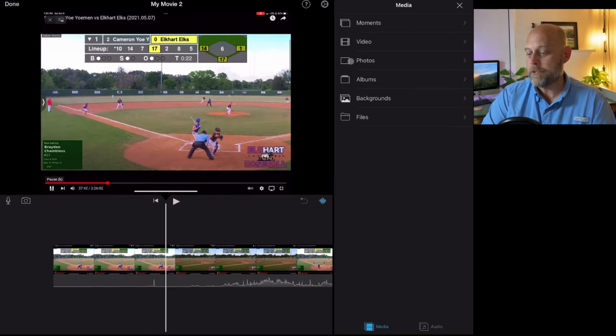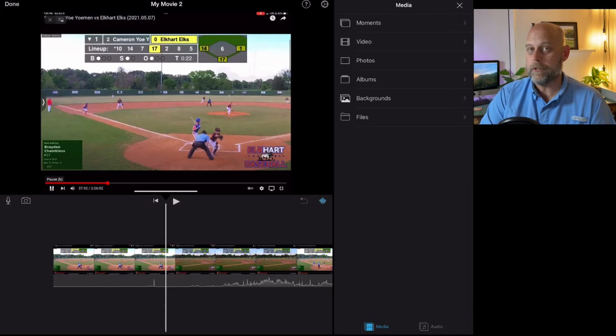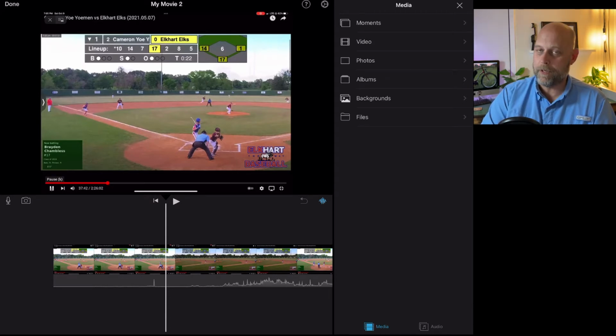But then you notice that when we get into this section, we don't just have camera roll anymore. We now have files included as well. So if you have your solid state drive attached to your iPad and you need to go into it to pull some other video, there's the avenue to do so. Even though it only gives you camera roll at the beginning of your project, here is where you go to find other pieces of media.